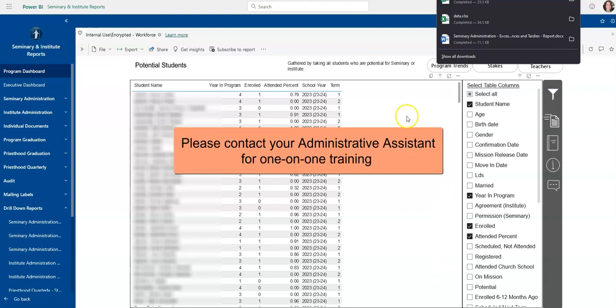If you kind of get stuck or you have any questions, don't hesitate to reach out to your administrative assistant. We're here to help you and are happy to meet with you one-on-one to walk you through the different reports. I hope this has been helpful, and thank you very much.